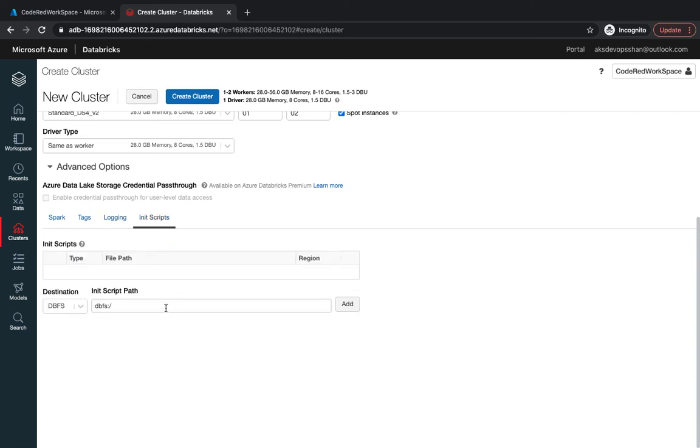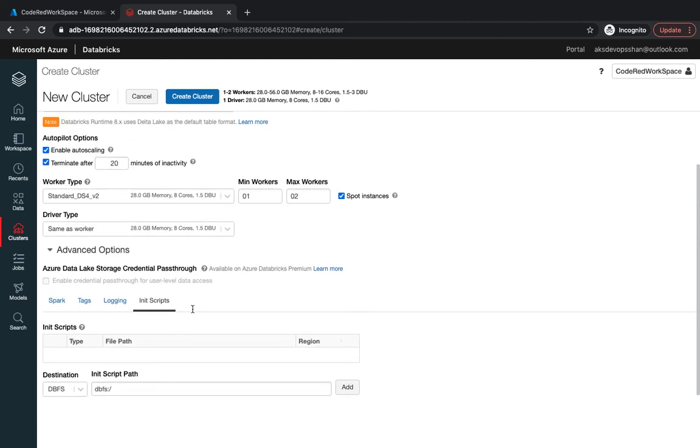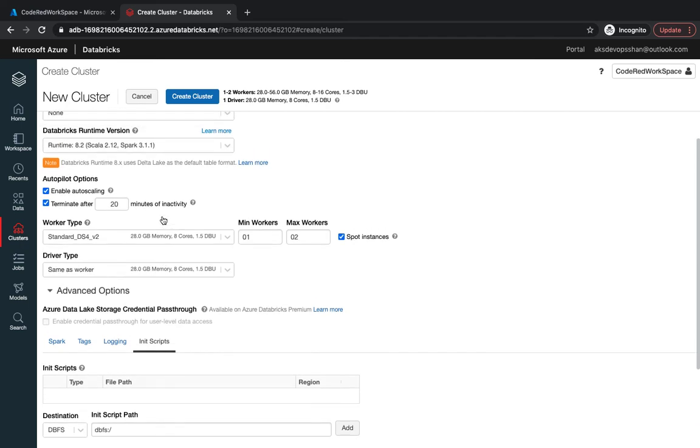Then you've got the init script, the initialization script, wherein you want to make sure that certain scripts or certain software are installed when the cluster starts or reboots. So that's where you want to use the init script. We're going to skip this init script for now, but we're going to use the global init script, which I'm going to cover in a separate section.